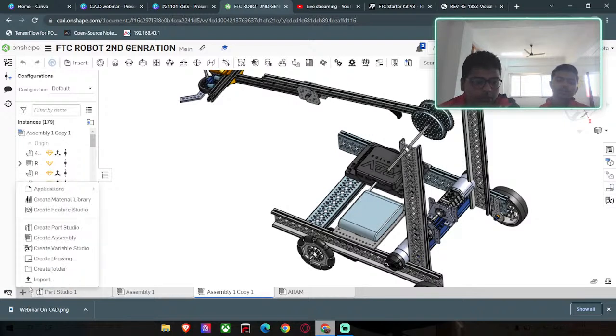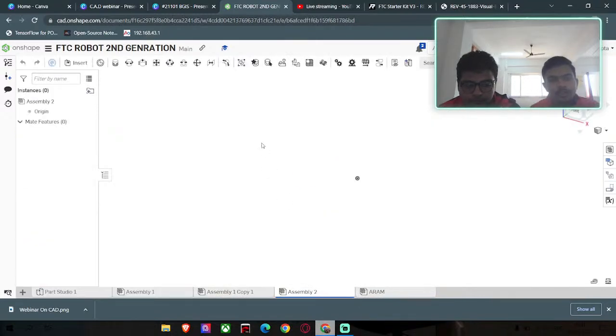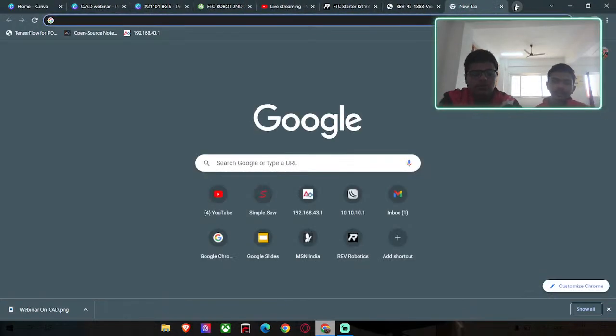I'm going to open a new assembly. Before making this, did I take any guide or help? Yes, I have taken a guide from the basic bot guide, in which we made a first generation robot. I'm going to open it.